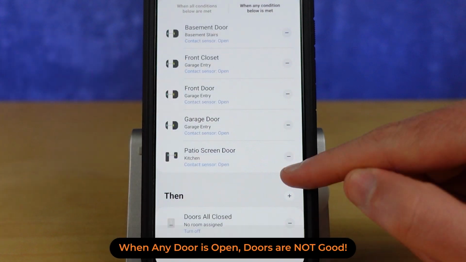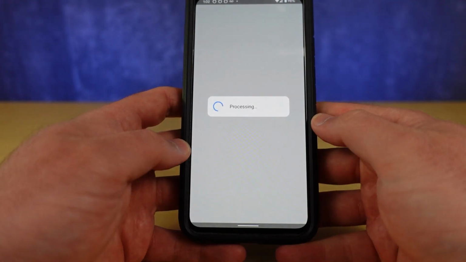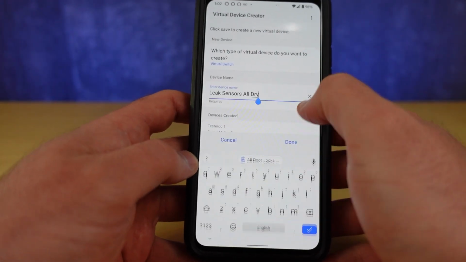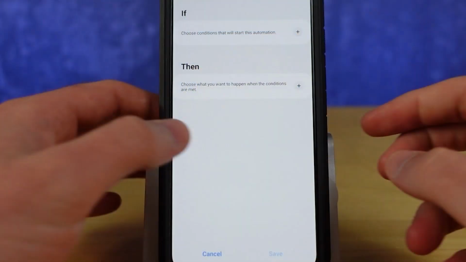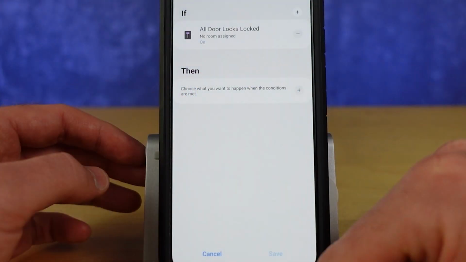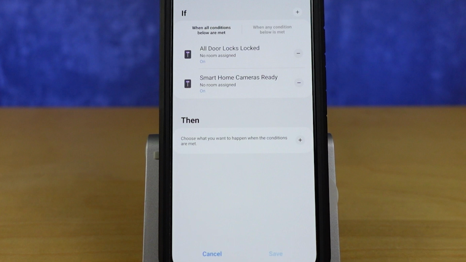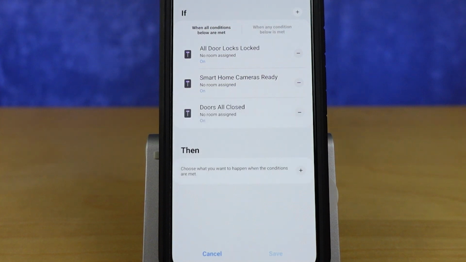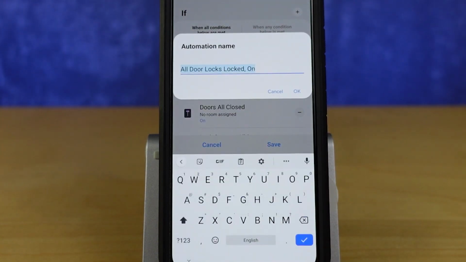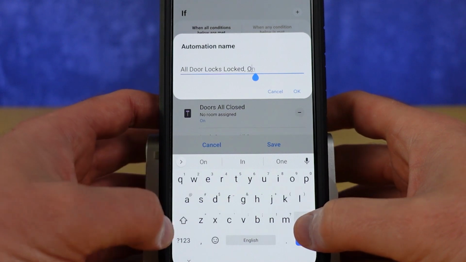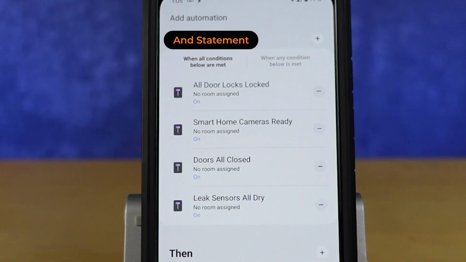So an example of that is maybe you want to create a virtual switch that's called All Door Locks Locked, and that one could be driven by your 3 door locks, all showing a locked status. But to say that our home is secured, we would need all of those door locks locked, and we would need all of our smart home cameras to be turned on, and we would need to make sure that all the doors are closed and the windows are closed, and we would need to make sure that the leak sensors are dry, and we might even want to check on battery statuses. This is an and statement, and it's one of those little tricks inside of automations that if you don't know how to use it, you've probably never used it, but it's really critical in this case.